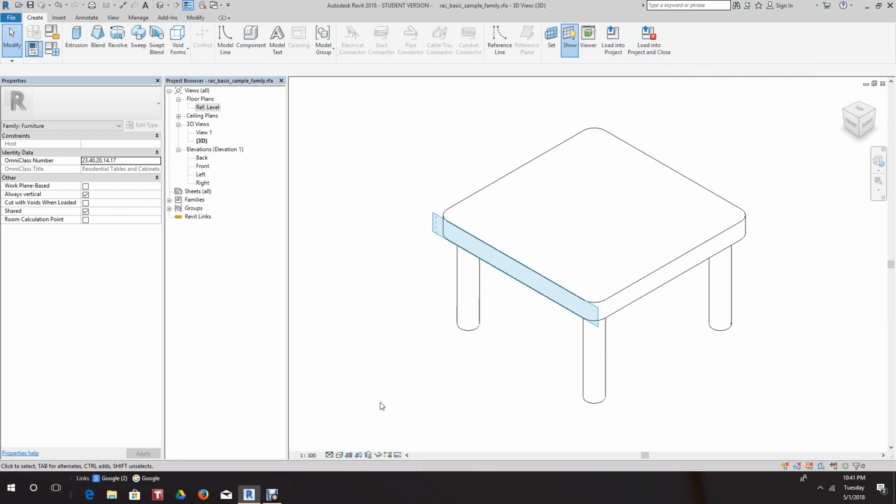Okay, hope you enjoyed this and review it and understand it. And next we'll move on into the insert tab in our family interface.